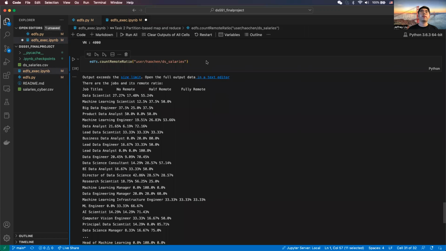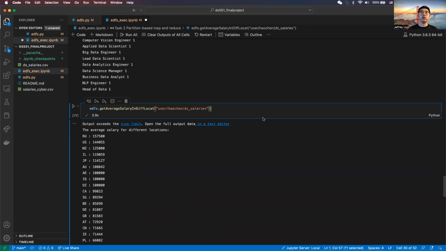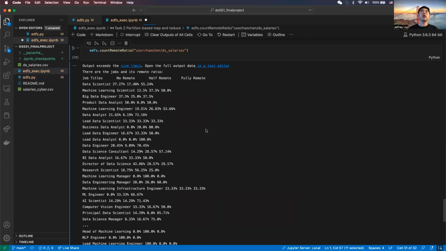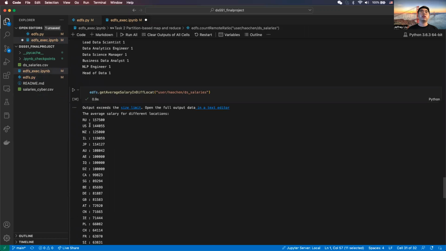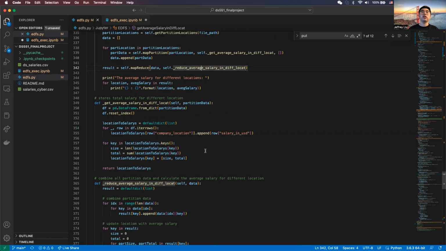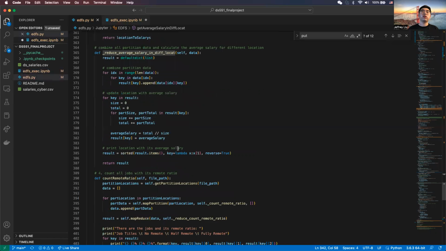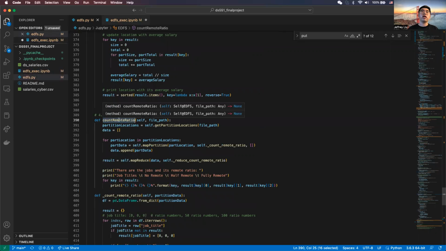Oh, this one. And you can see it's also in descending order. You can see in the RU state, RU has the best average salary. Yeah, maybe you should go there after you graduate. Yeah, that's a suggestion. So let's talk about the count remote ratio, the last function.